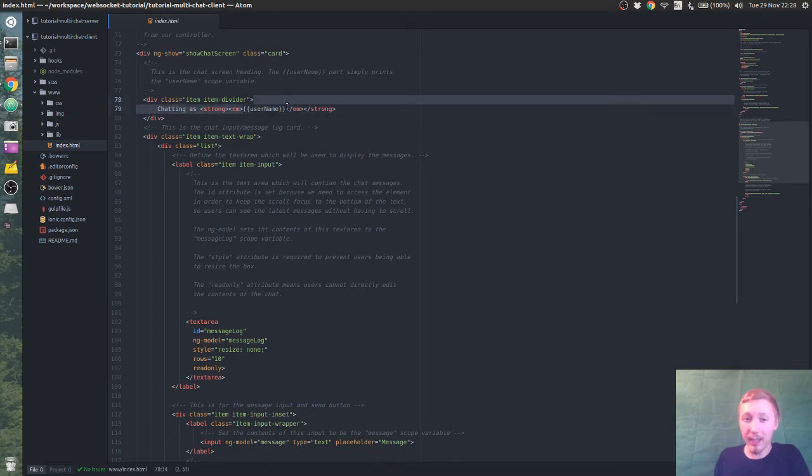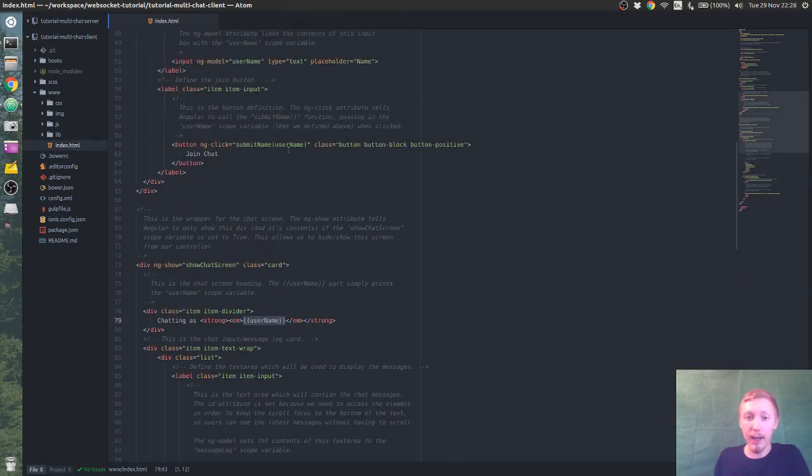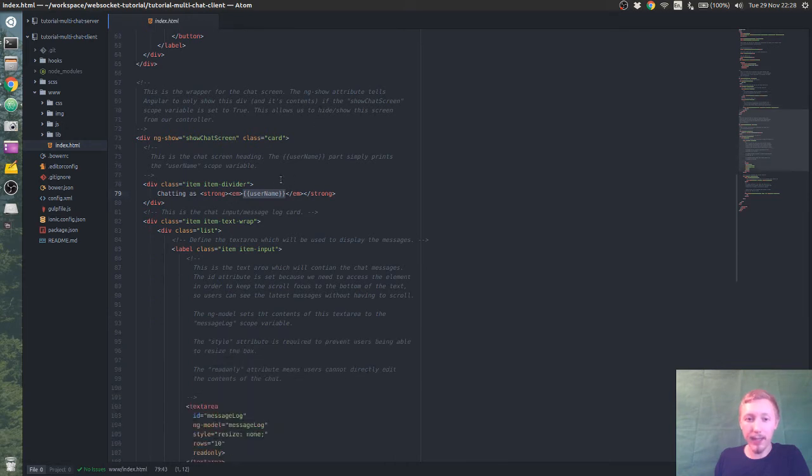So again, this is kind of like the ng model, where we bound the ng model to this input here, but instead it just outputs the text. So it's a one-way binding. It says whatever's in that JavaScript variable, output it on the screen, and then when it changes, it automatically refreshes and will instantaneously change. So that's how that works.